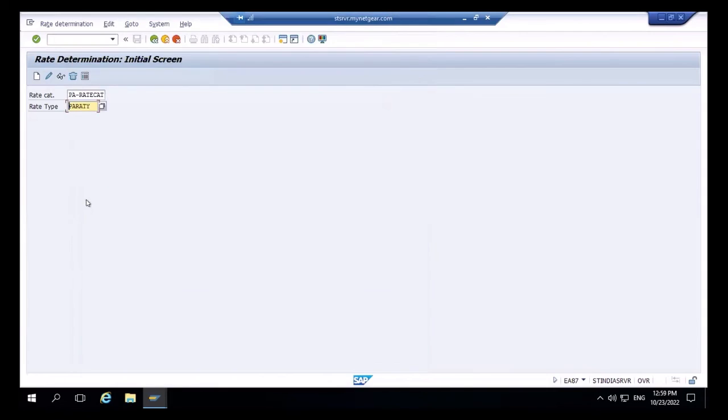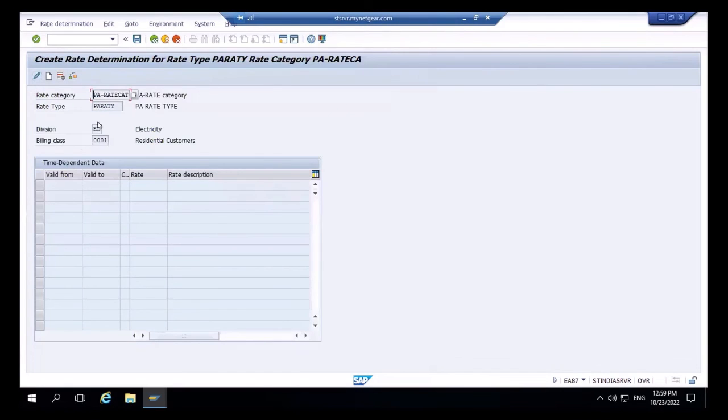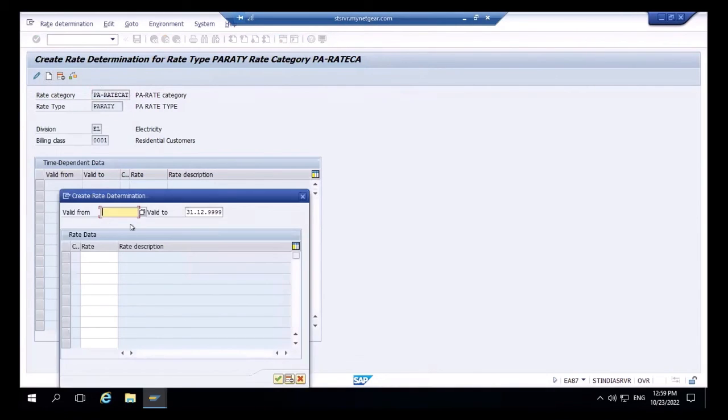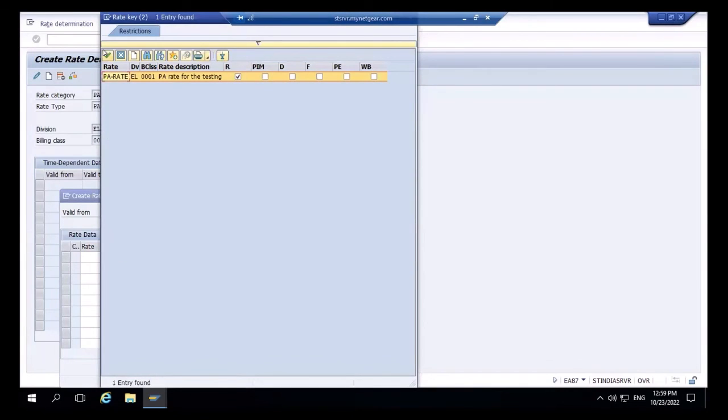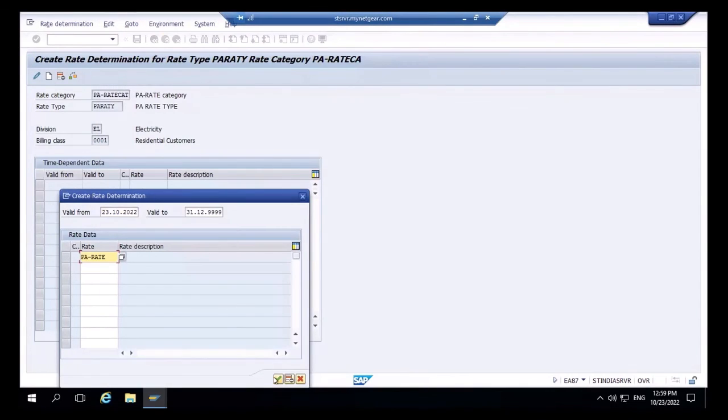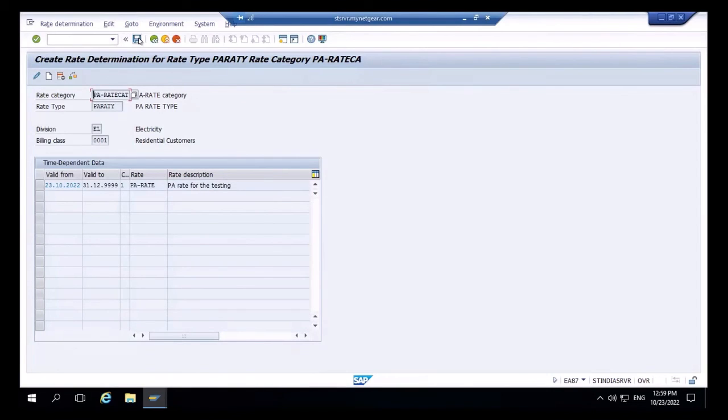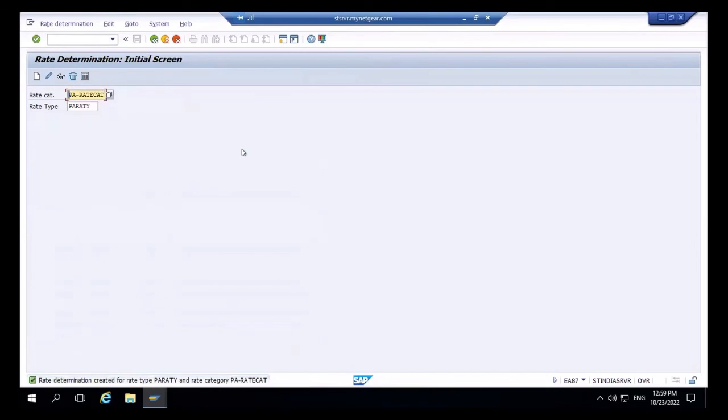This one we created. So now press enter and you need to go to the rate determination, create the rate determination. Here you can see the rate category, rate types are there. Just again, insert the rate. Now you need to define from which date the rate is activated. Let me put today's date. Today is 23rd of October. And insert the rate. Okay, execute and save. Now your rate determination is done.